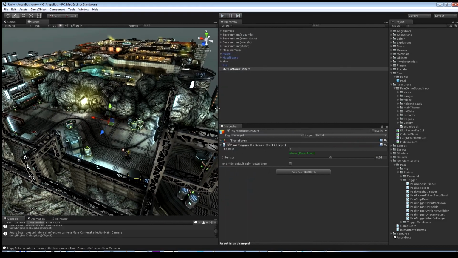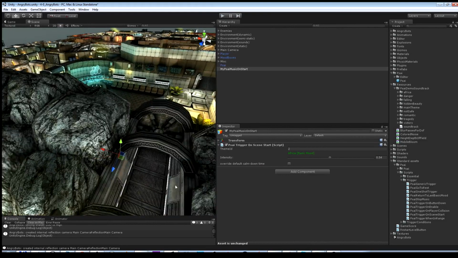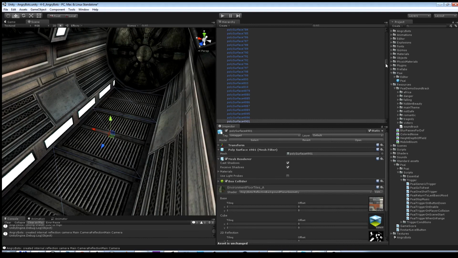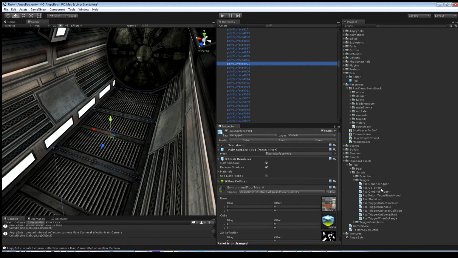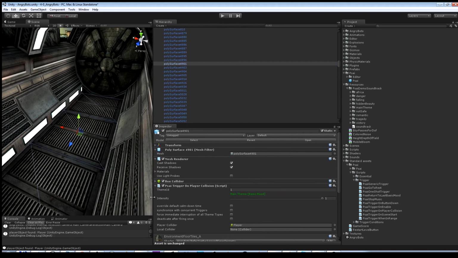Our second task was to switch to more eerie music whenever the player steps through this corridor here into the space station. So I select the corridor. The game object is called Polysurface 4901. And I will drag and drop the script called psai trigger on player collision onto this game object. And in there you'll see first the theme ID to be played back. It was theme 5, Not Safe.